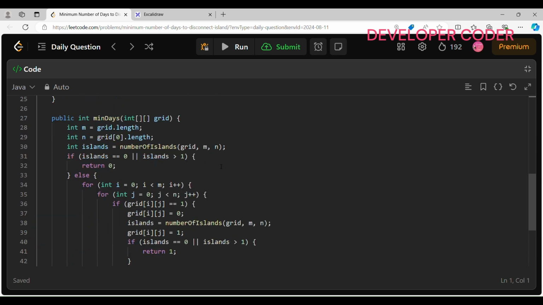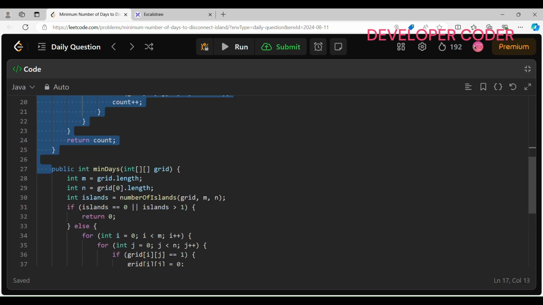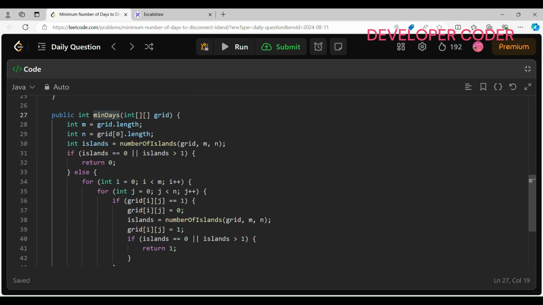First, this is the method that we need to solve, int minDays. In this method I'm first calculating the number of rows and the number of columns. Then I am finding the number of islands. In this numberOfIslands method, I am passing my grid, m number of rows and n number of columns. In this variable, I am getting the number of islands I have. If I have 0 islands or greater than 1 island, that simply means a disconnected grid, so in that case we have to simply return 0. I hope that this line is clear.